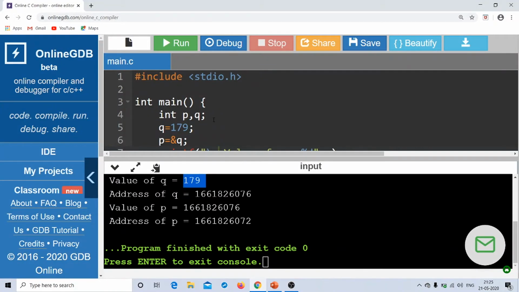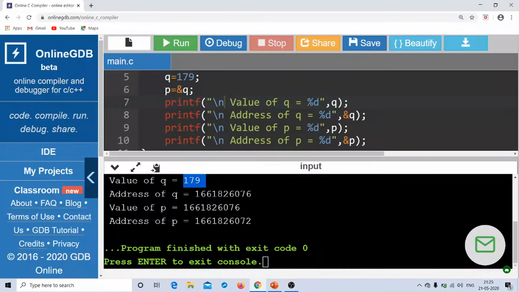Now we have seen that we have the statement P is equal to ampersand of Q, where we said it will assign the address of Q to P. What is the address of Q? This one, right? The last four digits is 6076. Now that will be stored as value to the variable p. So that is why you see this output, value of p is equal to something. So this is value of p, which is actually nothing but the address of q.